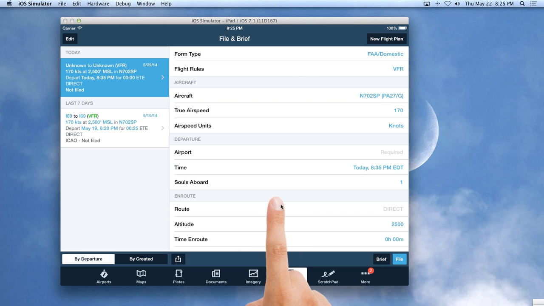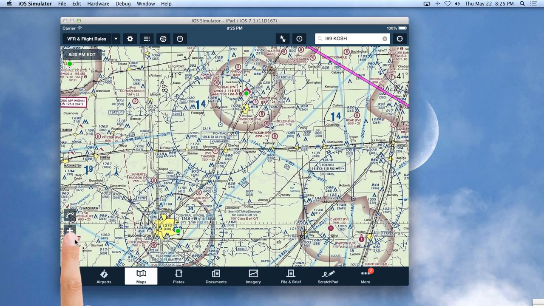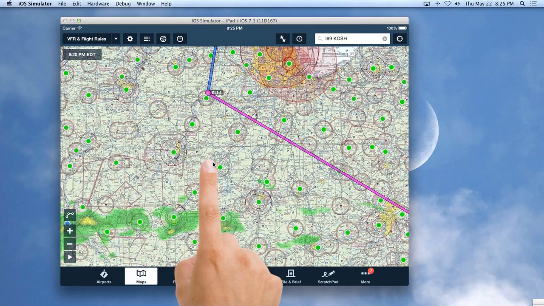All right, so let's go flying. We've got our flight plan filed. We've got a good weather briefing with the imagery tab, and we know where we're headed. This is where we go back to the maps page. Again, this is the page you're going to use in flight. You can use this most often. After takeoff, I like to turn on a few features on my iPad and on ForeFlight here.